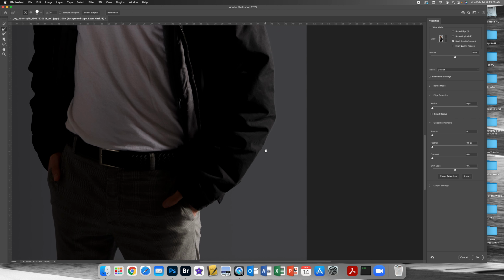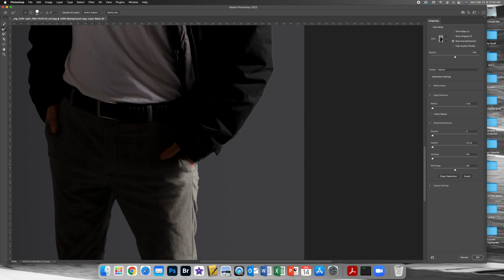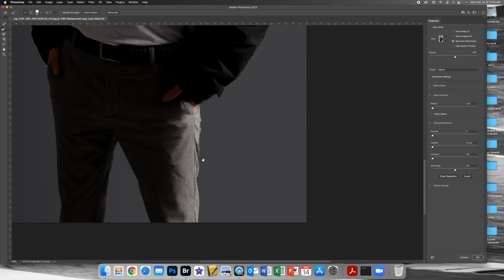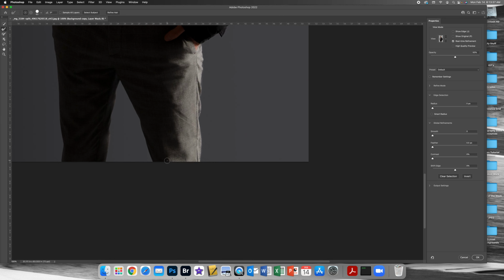Sometimes it will get it wrong and it will cut stuff off, but you can paint it back with a brush once we get back into the normal screen. I'm just going to get it here. So I'm just going around the subject.